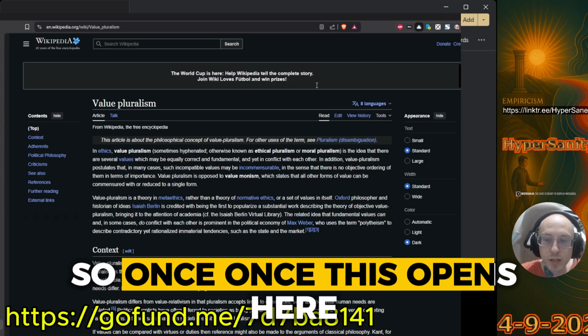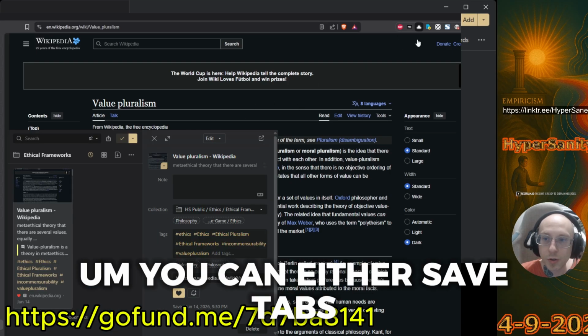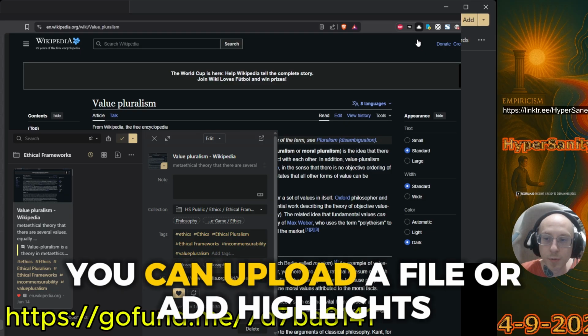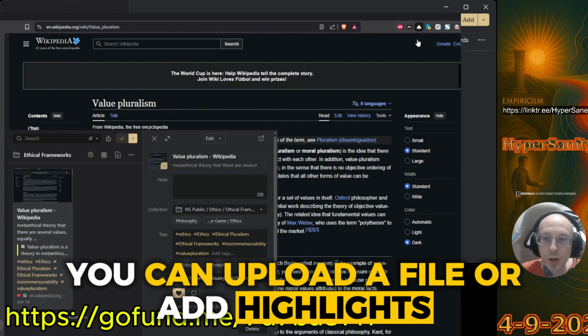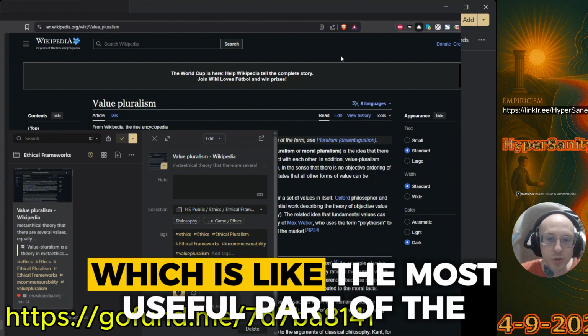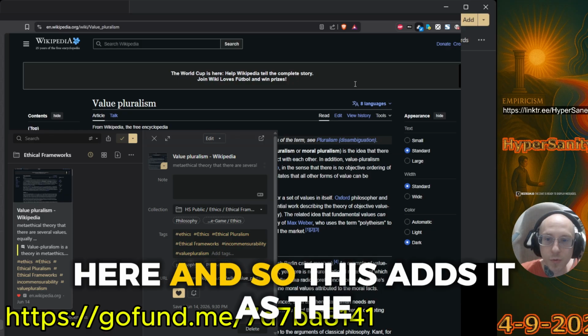Once this opens here, go to where you want to add it. You can either save tabs, so you can save every tab you have, upload a file, or add highlights. You do need the premium version for highlights, which is like the most useful part of the tool. So we're just going to go ahead and click here.